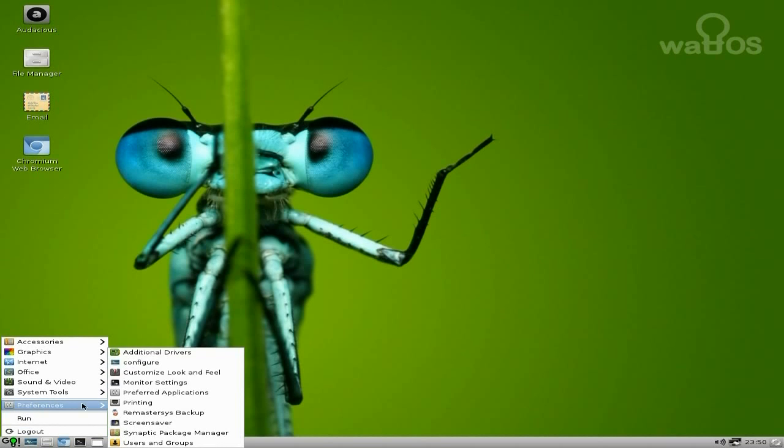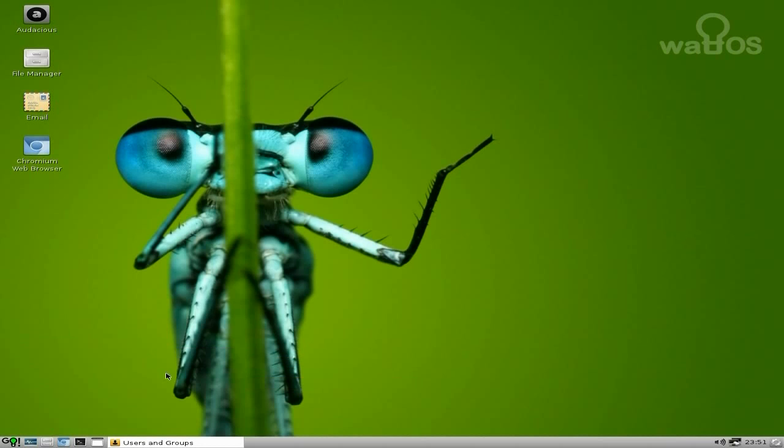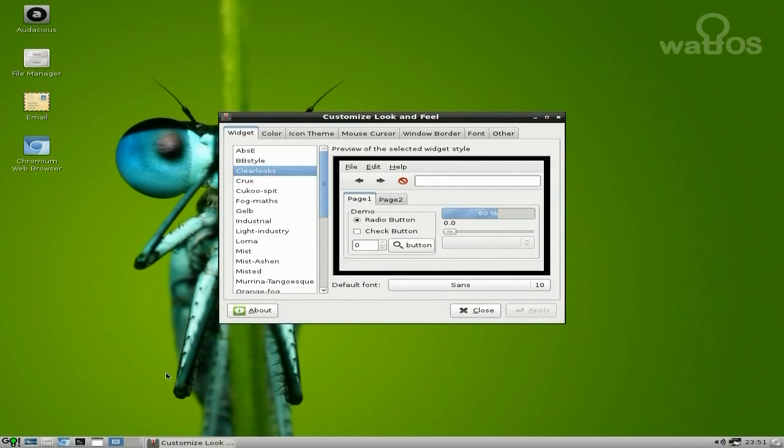Back to the menu one more time. Under preferences, you get additional drivers. Being Ubuntu based, you would get that. Configure, I'll come back to that. Customize your look and feel. Well, click on it and I'll show you what I mean. You can customize your widgets, your icons, your mouse cursor, your window, and it's really, really configurable anyway. And if you've used LXDE before, you know what I'm talking about.